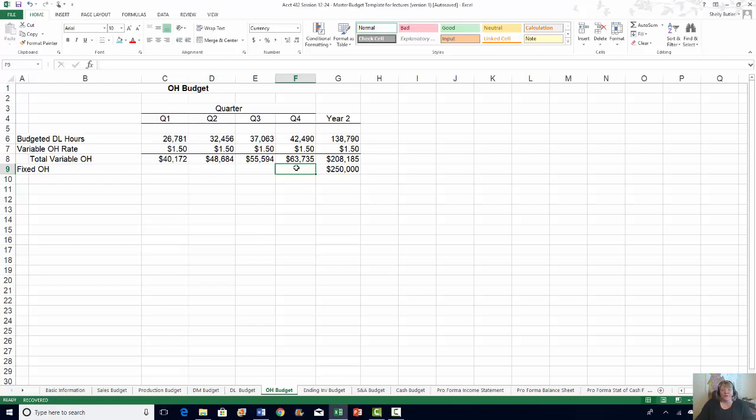So you can either start here on quarter 4, and I'll show you how that works. You can do this number and multiply it by, divide it by 4 because there's 4 quarters. Okay. And that's going to give you your amount of fixed overhead.